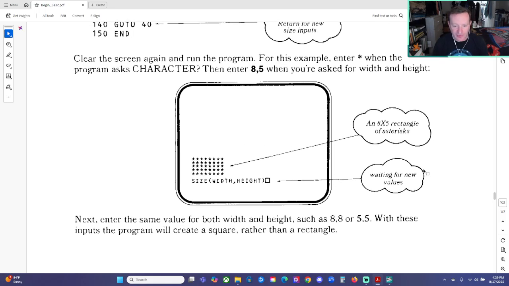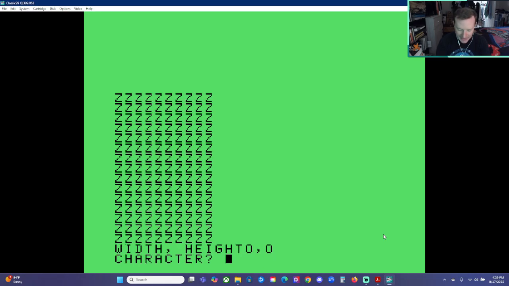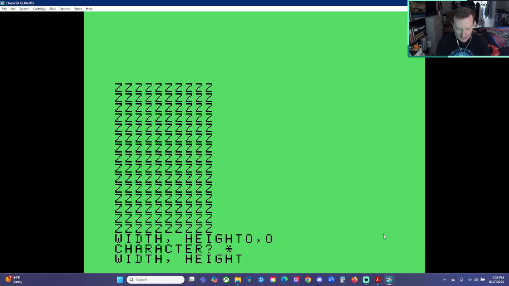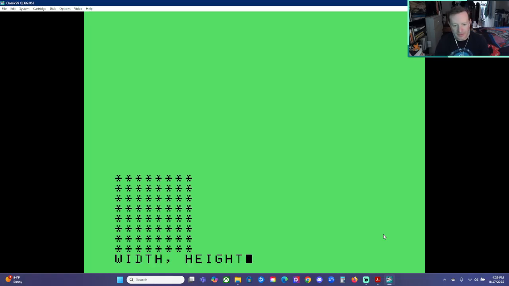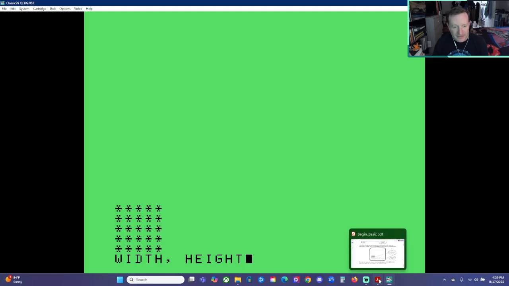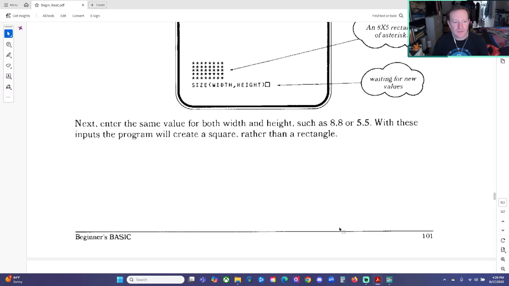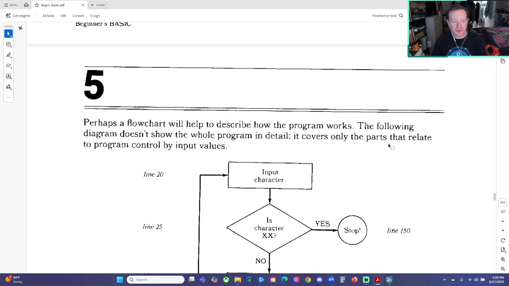Next, enter the same value for both width and height, such as 8, 8 or 5, 5. Okay, let's do it. Let's enter 0, 0, and we'll go back to an asterisk. 8, 8. Okay, 8 by 8, 5, 5. It's a little obvious, but let's do it since it's recommended by the manual. With these inputs, the program will create a square rather than a rectangle.